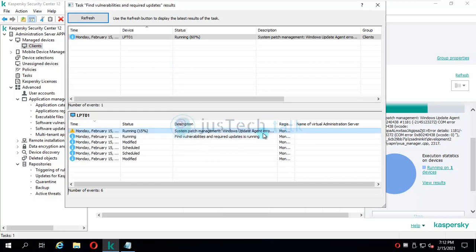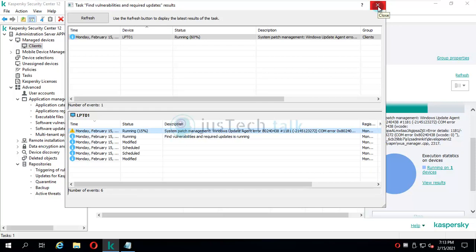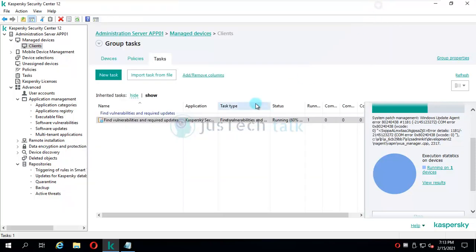If your Windows Update agent is not properly working, you might see a message like this. So you need to make sure your Windows Update agent is also working and properly configured. But it is a test environment, so I'm right now not concerned about that. My main concern is to show how this feature works. So even if I discover only the third party updates vulnerabilities, I'm good with that.